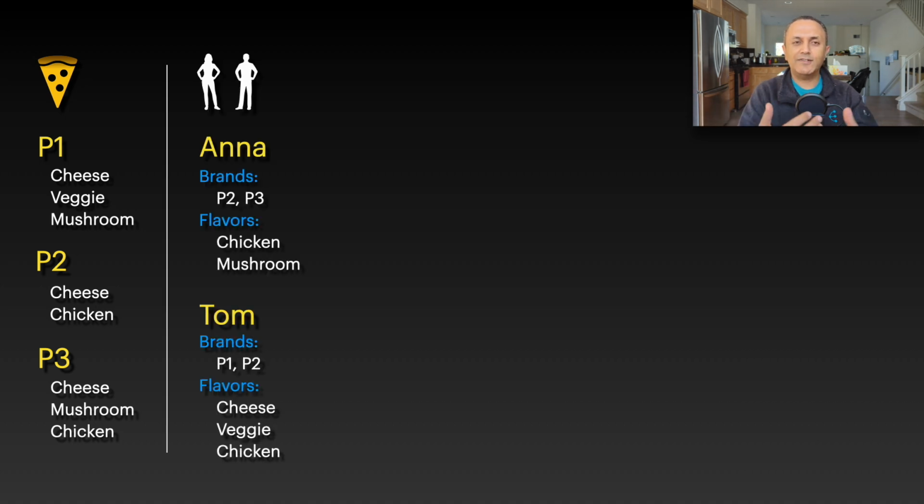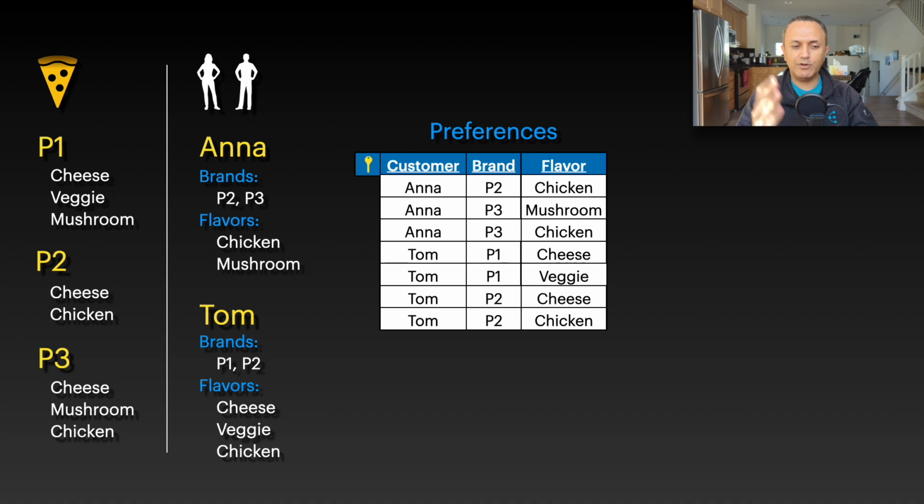So Anna says she likes brands P2 and P3, and also she likes, in general, flavors chicken and mushroom, while Tom prefers brands P1 and P2 and likes cheese, veggie, and chicken pizzas. Now, what does that information look like in the database? So one would say, okay, let's create this table that has the customer, brand, and flavor, and put the information in there. So for Anna, for example, Anna likes P2 and P3, and she also likes chicken and mushroom.